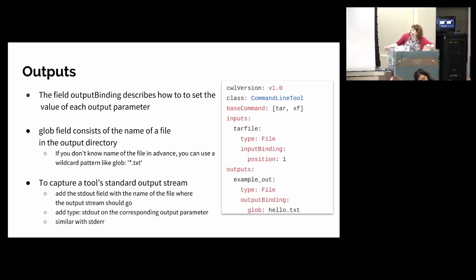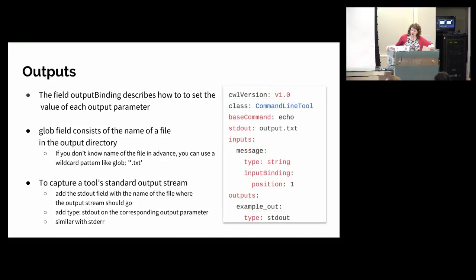I discussed output binding. You can do a wildcard pattern. You can also, we'll talk about arrays, so you can feed it back multiple files if that's the case. And you can also do standard out and standard error. The way to do that is you define standard out to a file, and then for your outputs, you list standard out there. Standard error as well.